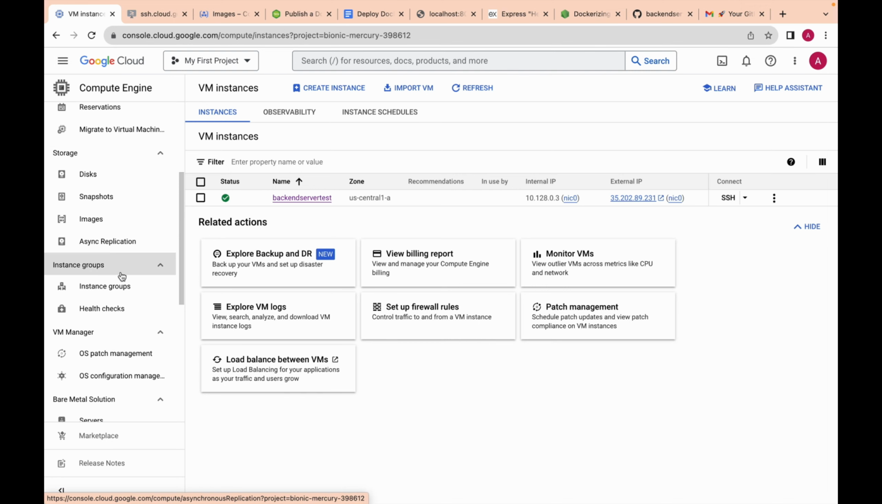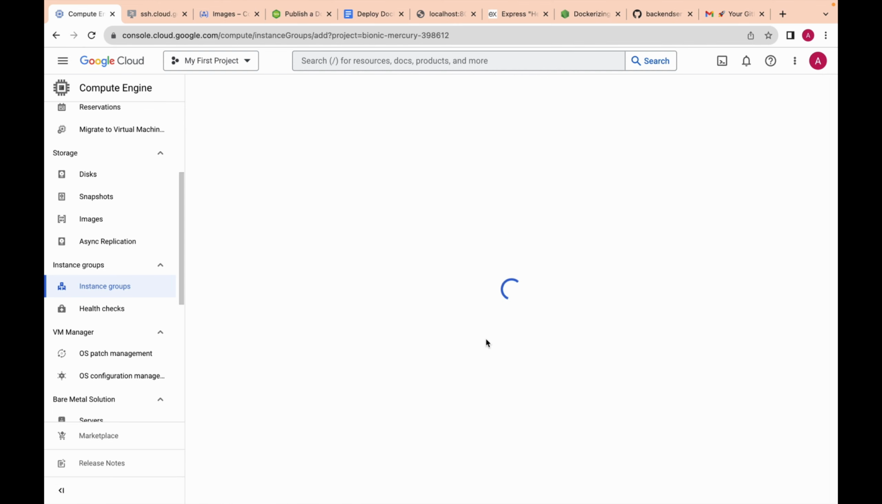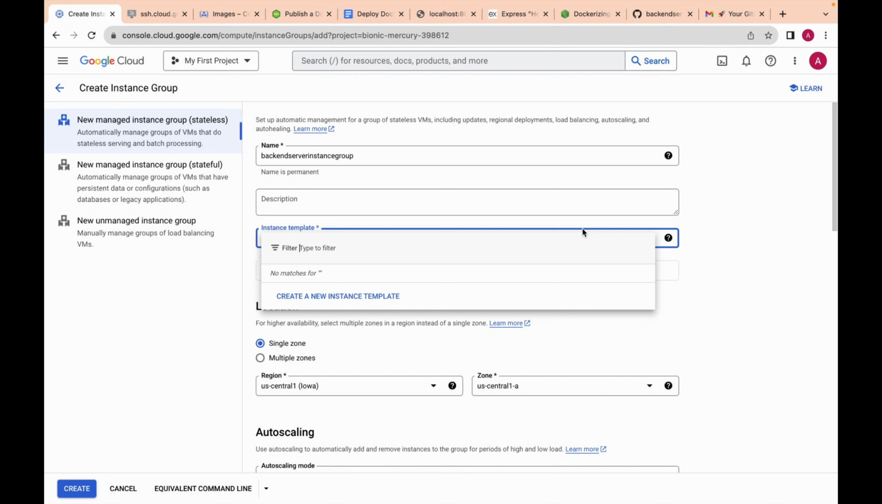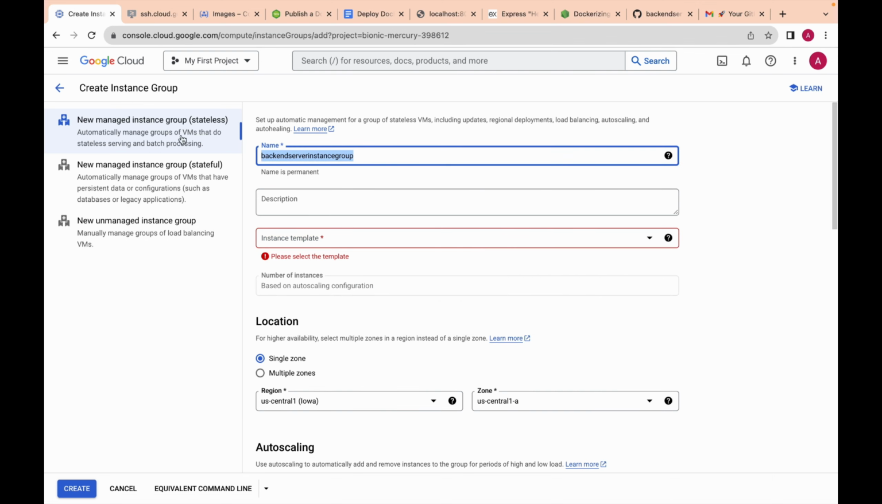If you come down, you can see Instance groups. Click on instance groups, then click Create instance group. Here I will simply put backend server instance group. I won't select anything here. You can see three options: new managed instance group (stateless), new managed instance group (stateful), and unmanaged. I don't want those. I need to create a VM instance group for an existing one.